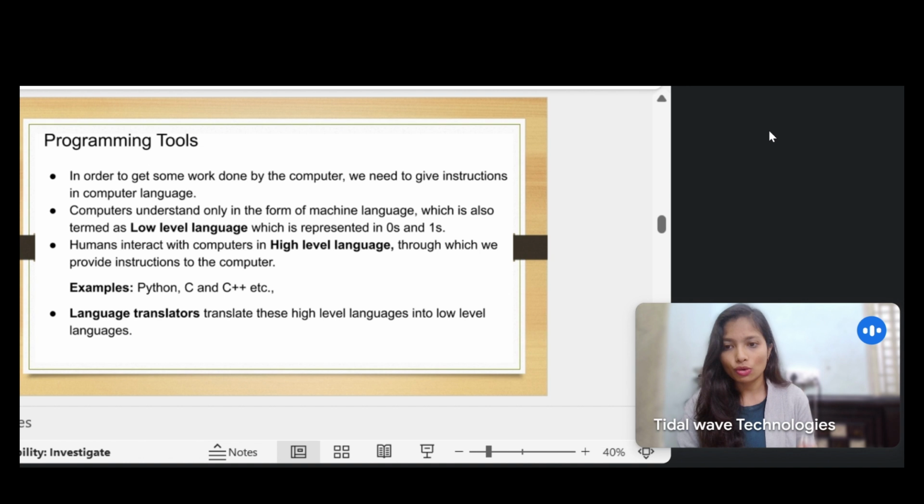Computer understands only in the form of machine level language, which is also termed as low level language. Keep this in your mind. Machine level language is also known as low level language, which represents only zeros and ones. There is no ABCD, there is no I or something which we understand in our language. Human interacts with computer in high level language, through which we provide instructions to computer. Human will speak only high level language, but computer will convert it to low level language and it understands.